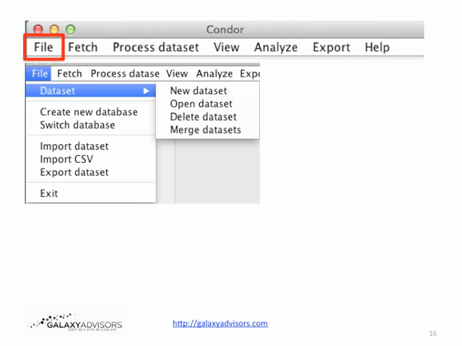Here's Condor. When you click on File, these will be the menu choices that surface. And again, for the dataset, you can have new, open, delete, or merge. You can create a new database, switch databases, import a dataset, which is the CDF, import a CSV, or export a dataset in the Condor data format, or exit the program.